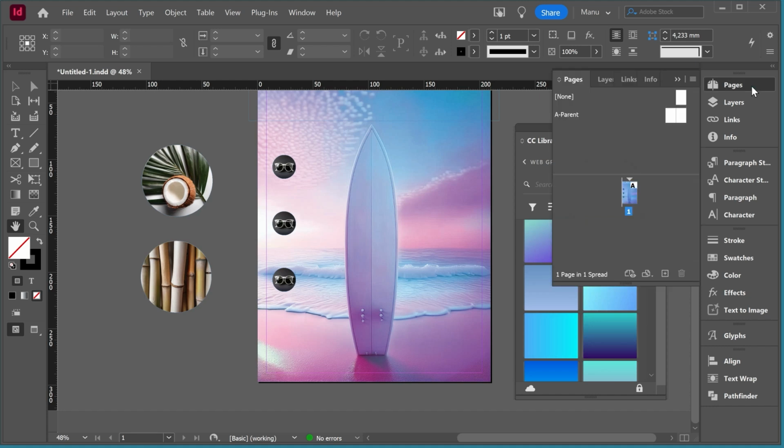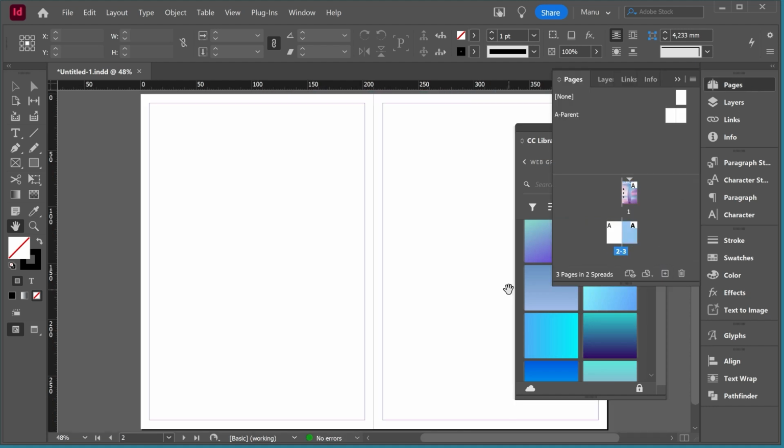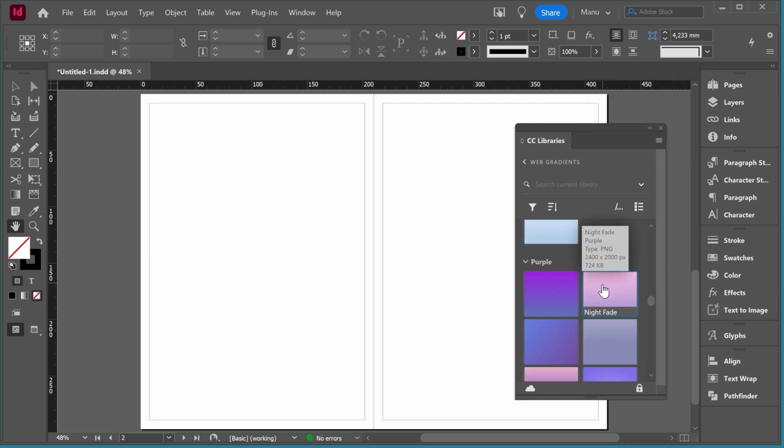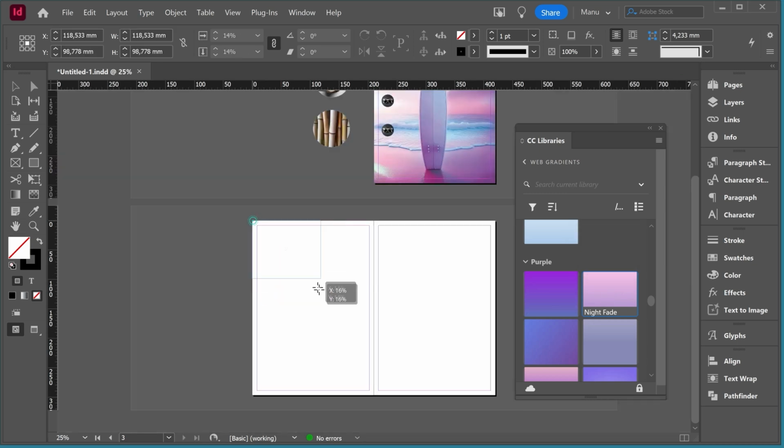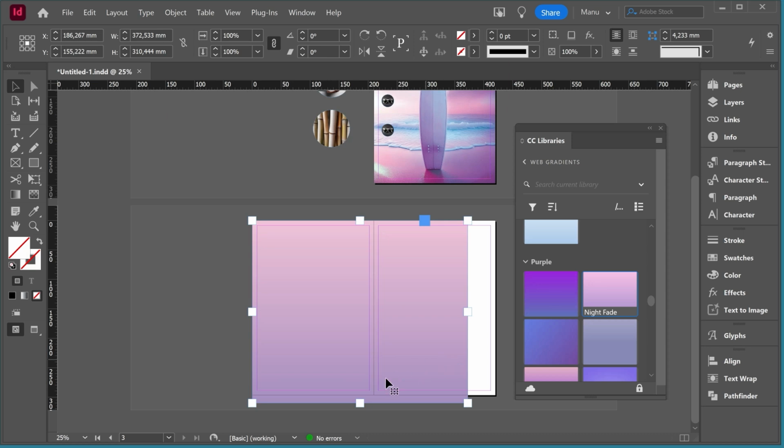So I'll go to Pages. I will create 2 new pages for the interior. I scroll down in my new library till I find a color that I like. For instance, this one called Night Fade. Click and hold to control the size of my new element. And here we are, our element, which can be adjusted to this spread, right?